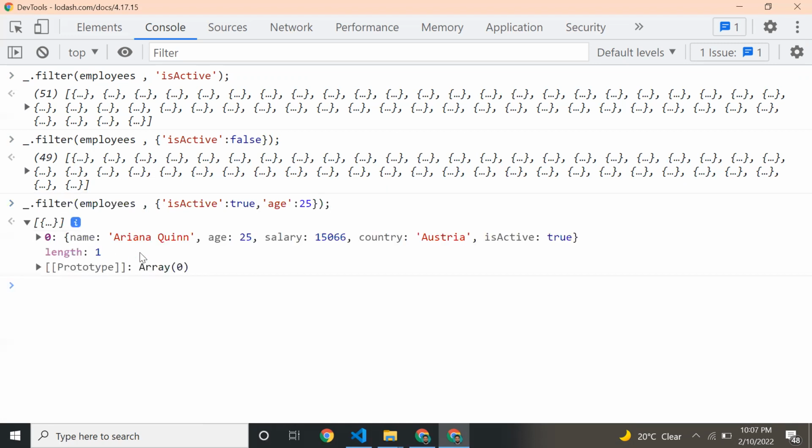Here it's an array. So only one employee who is 25 years old and is an active employee. Okay, so like that. Another condition is based on country. So my condition is age 80 and the employee's country can be China. I want the employee whose age is 80 and who belongs to China.